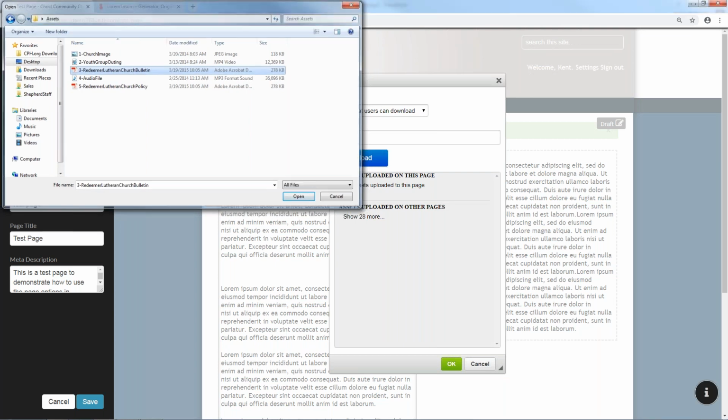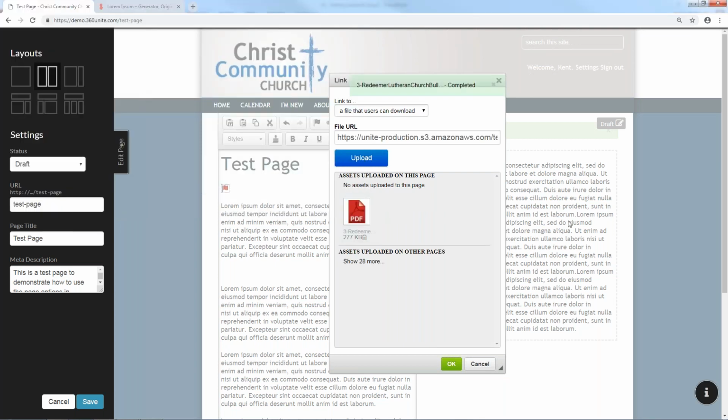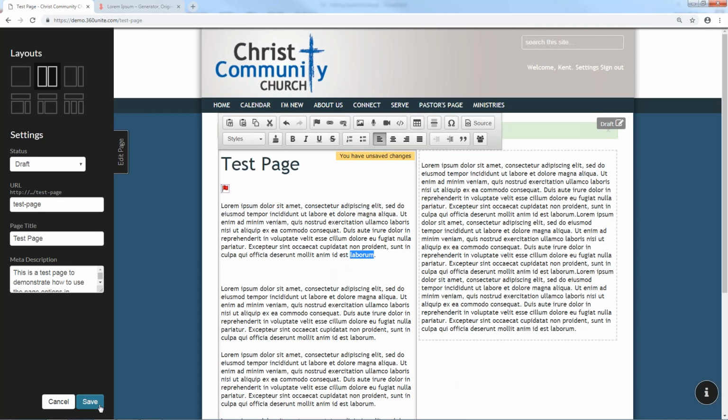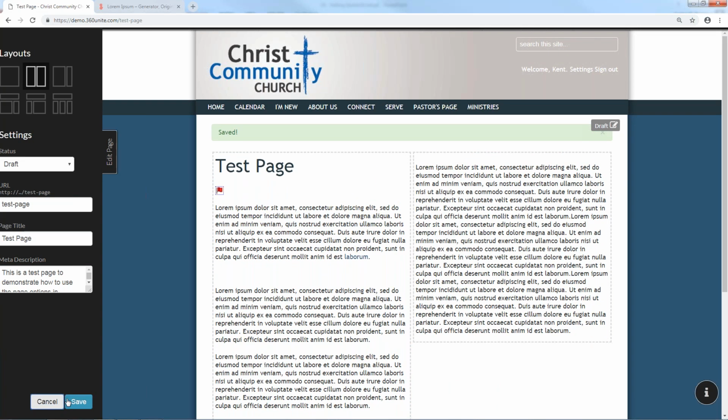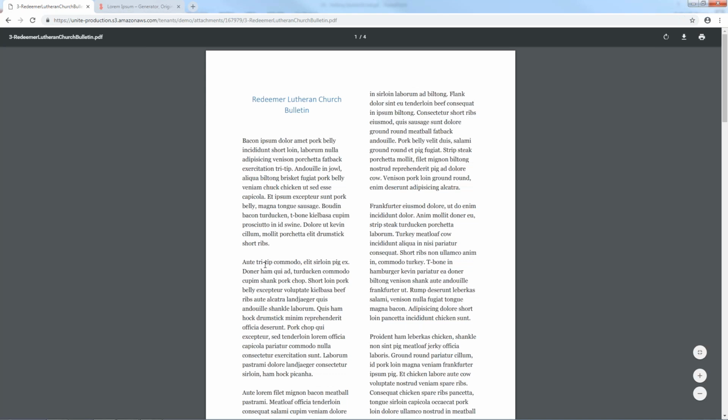So if we click our church bulletin here, you can add that on, and you can see it adds it into the assets upload to this page. So we want to use that, so we're going to go ahead and click on it so it's highlighted. We'll click OK, and we'll save it. And now you can see that's actually linked here. So if we turn off our edit mode, click on it, it's actually going to pull up a PDF.